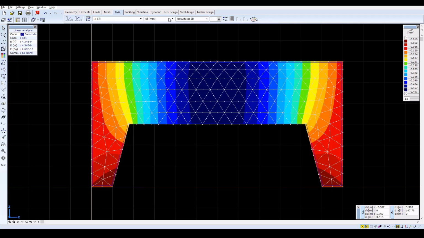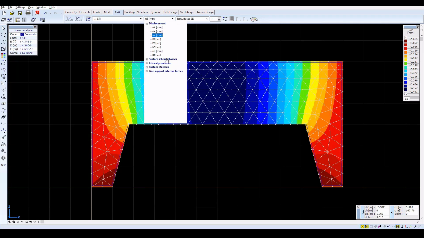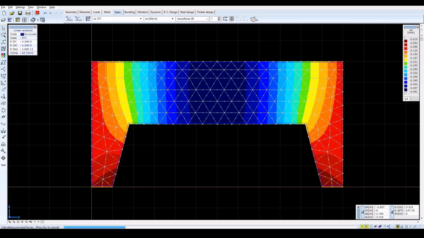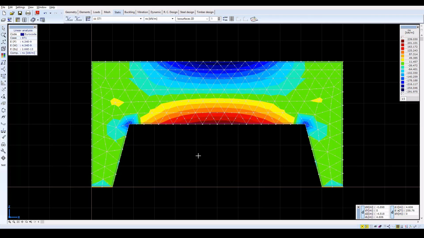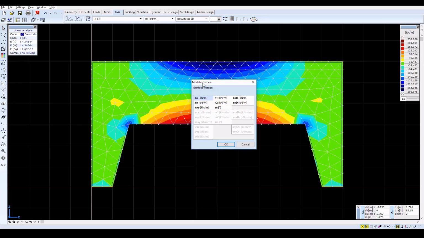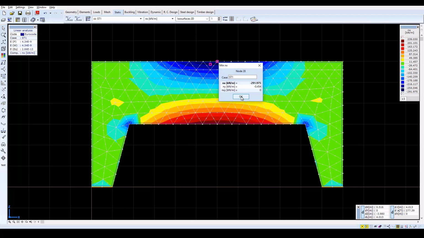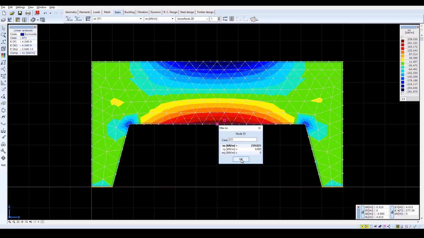From the drop-down menu, change the display to the Surface Internal Forces NX component. The NX diagram shows the membrane forces in the local X direction. To find the locations of minimum and maximum values, use the min-max values function. Select one of the surface components and confirm with OK. This shows the maximum negative value and its location. Clicking OK will show the maximum positive value and its location. The color legend shows the boundary values of each color.